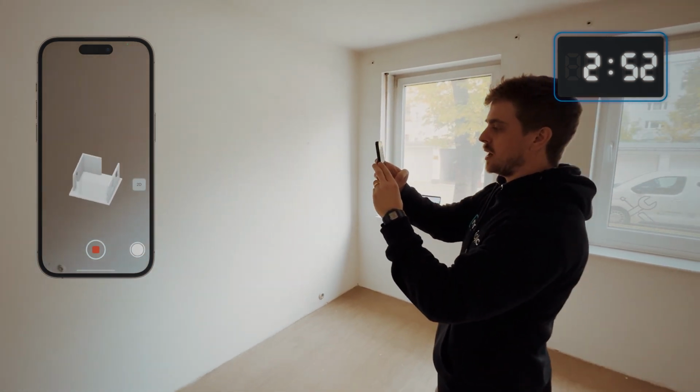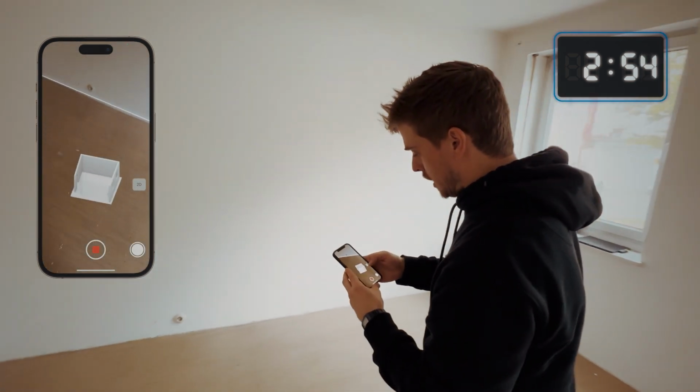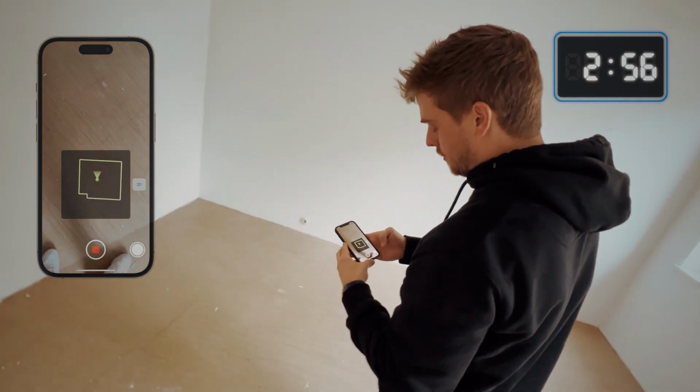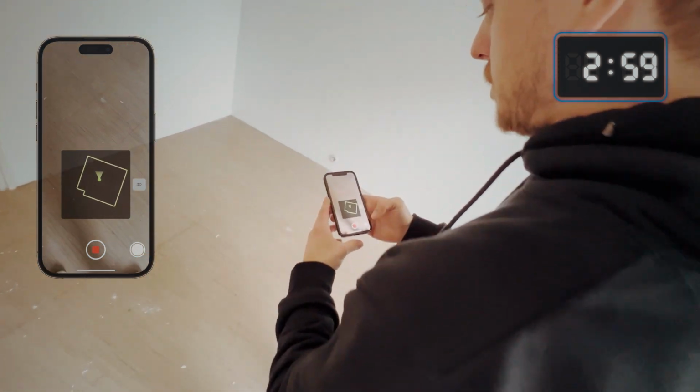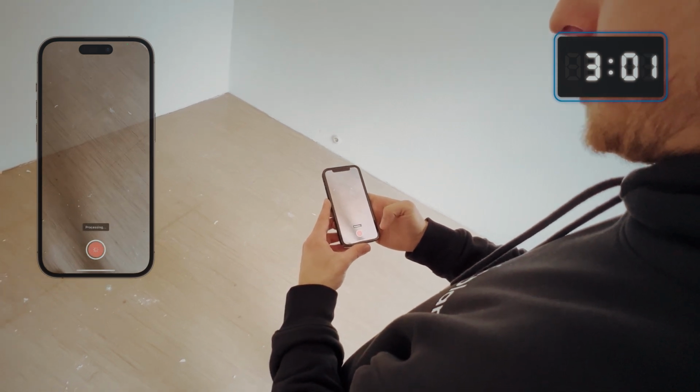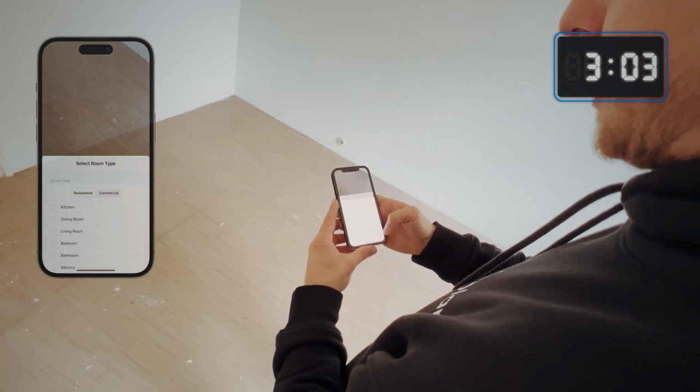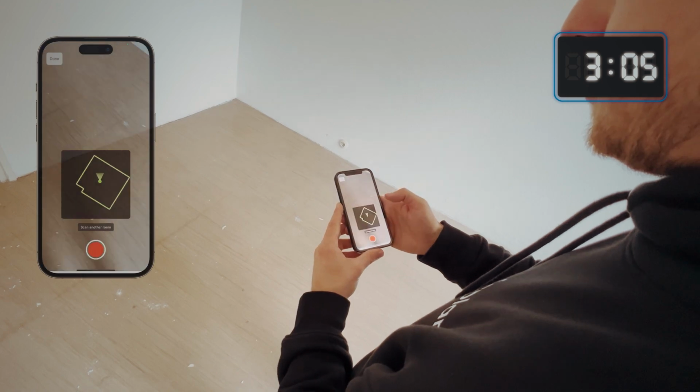And the cool thing is you have that 3D rendering, which is a really good visual aid. But if I want to, I can just go 2D and I get the general shape just like you're used to in Magic Plan. I'll click the record button again, and I'll confirm scan. This was a bedroom, so I'll assign a bedroom.